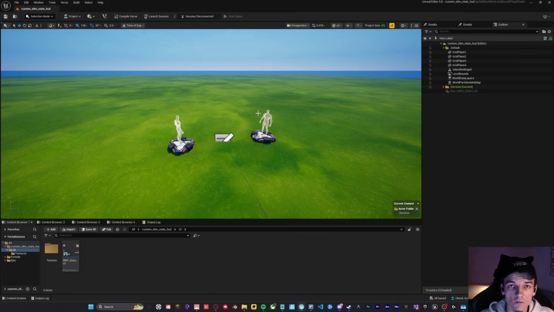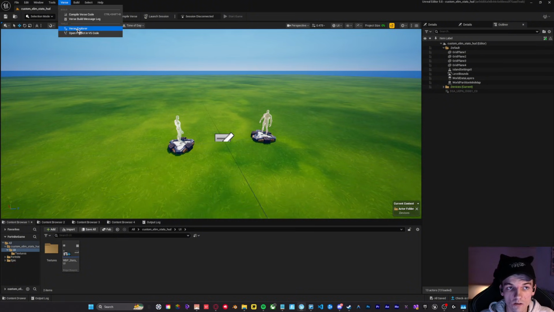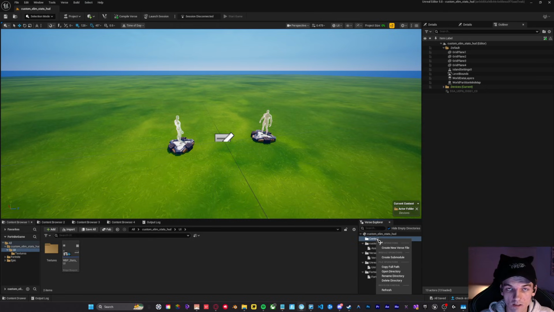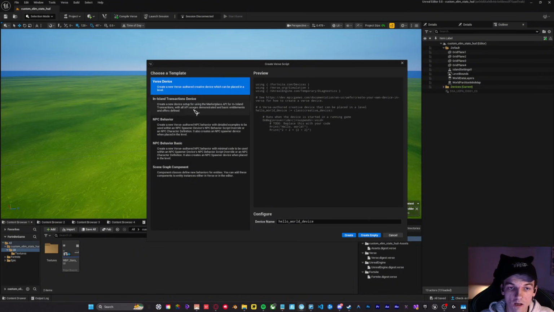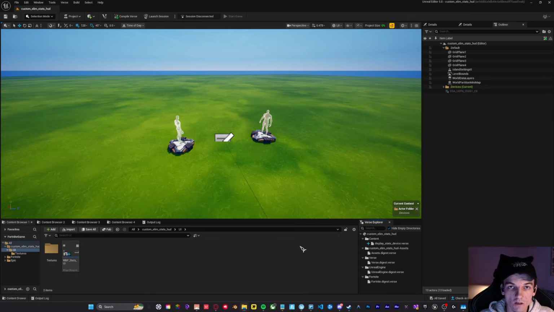All right, so the first thing we're going to do is open up the Verse Explorer by navigating to the top right here. We're then going to right click on the content folder and create new Verse file. Make sure it's a Verse device, not any of these other ones. And we're going to name this display stats device and click create. The next thing that I'm going to do is right click on the content folder and click open directory.